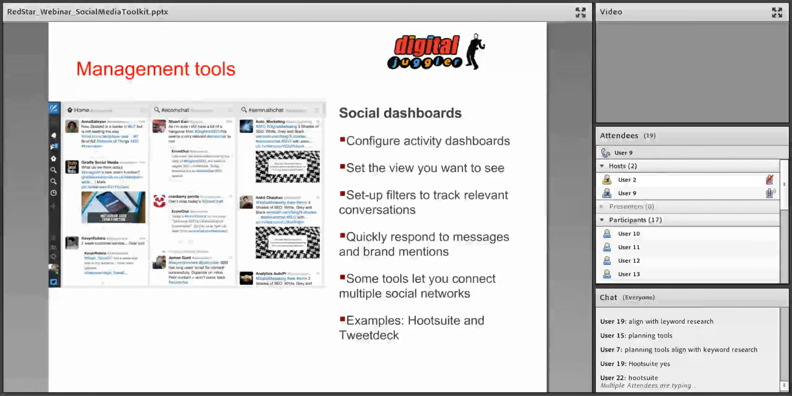So we've got, okay, Esther and Kate both use Hootsuite, a few of you not. So Hootsuite seems to be the clear winner. The purpose of these tools, well, there's actually quite a few purposes for them, but you can configure activity dashboards to give you the social view that you want. So you can set up different columns.